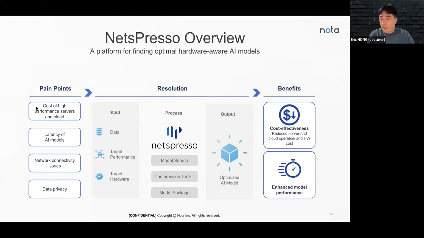When the user uploads the AI model, the dataset, and writes down the performance they want and the target hardware spec they want, Nespresso runs the pipeline with model search, compression toolkit, and model packaging to create an optimized AI model. At this time, users can reduce the cost of manpower and server usage to create AI models. At the same time, rather than just using other general models, you get a better model, which suits your situation.